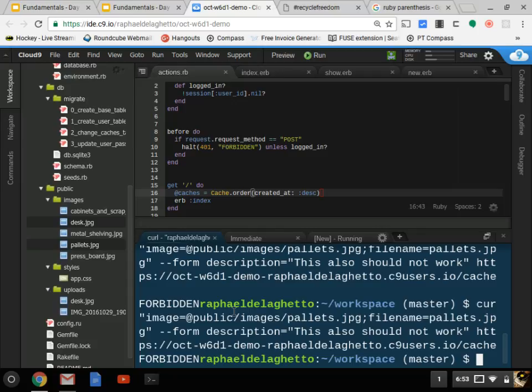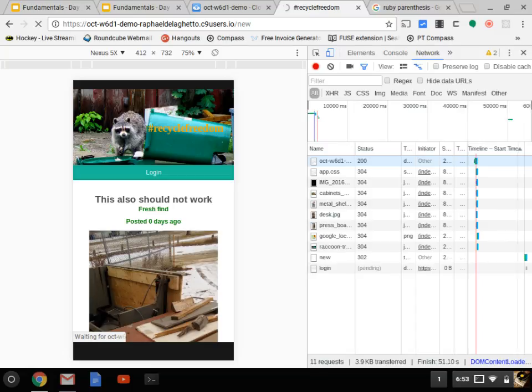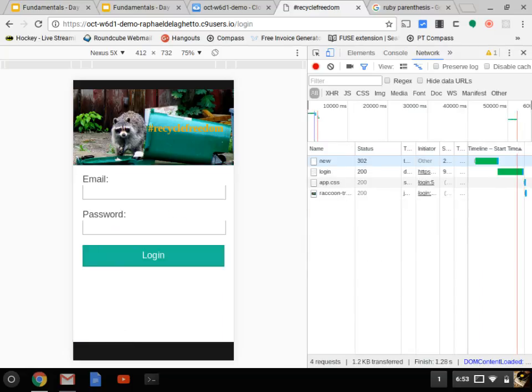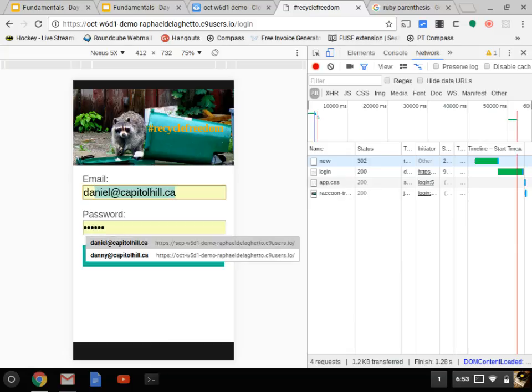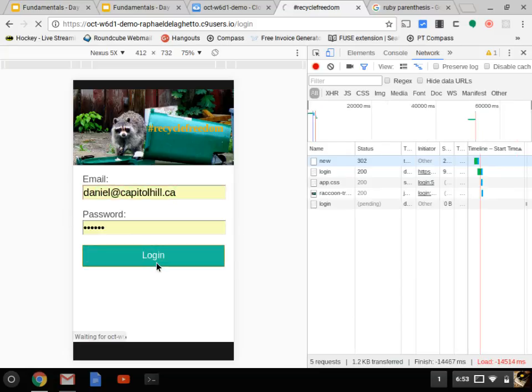Forbidden. Oh, yes. At this point now, we have to make sure that we can actually do this if we log in, right? So with Recycle Freedom, I can't get to new, so I get a redirect when I try to get the form to create a new post. We verified with curl that we can't get in. So now we got to verify the exact opposite. We got to make sure that I'm an authenticated user and that I can create a post.